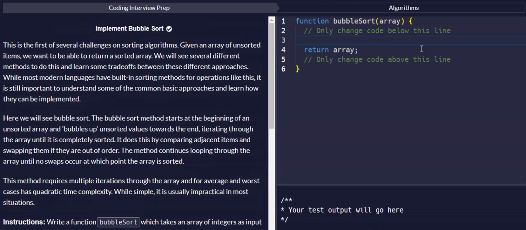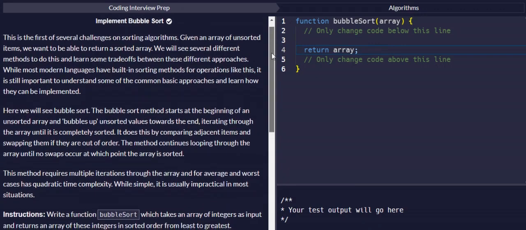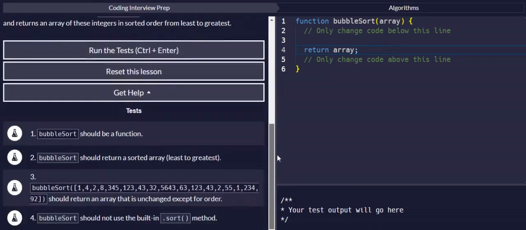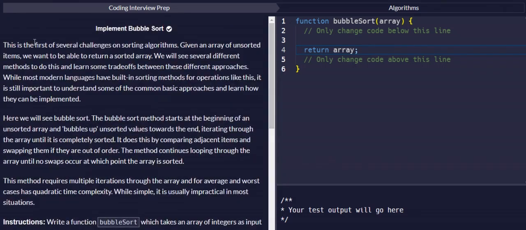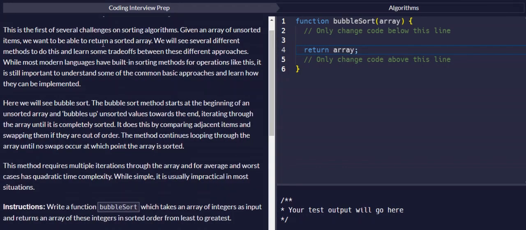data structure problem. All right. Before we move forward, first of all, we will get an overview of the instructions. So what does it say here? This is the first of several challenges on sorting algorithms. Given an array of unsorted items, we want to be able to return a sorted array.